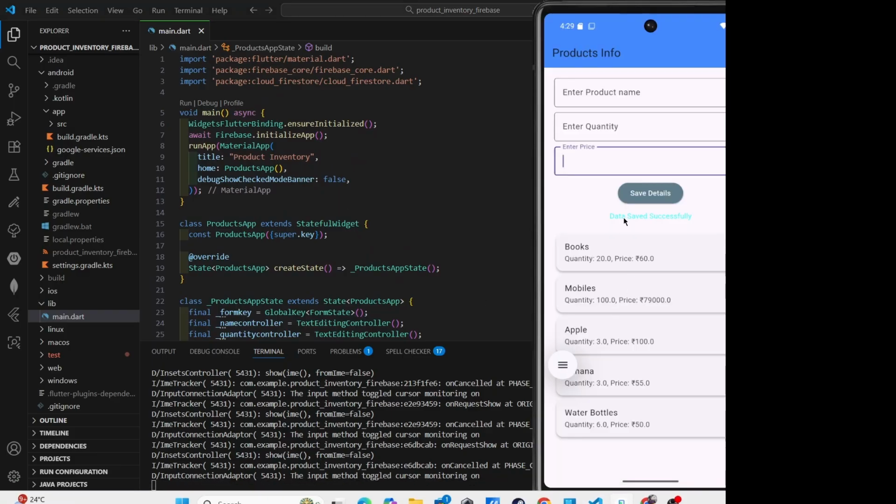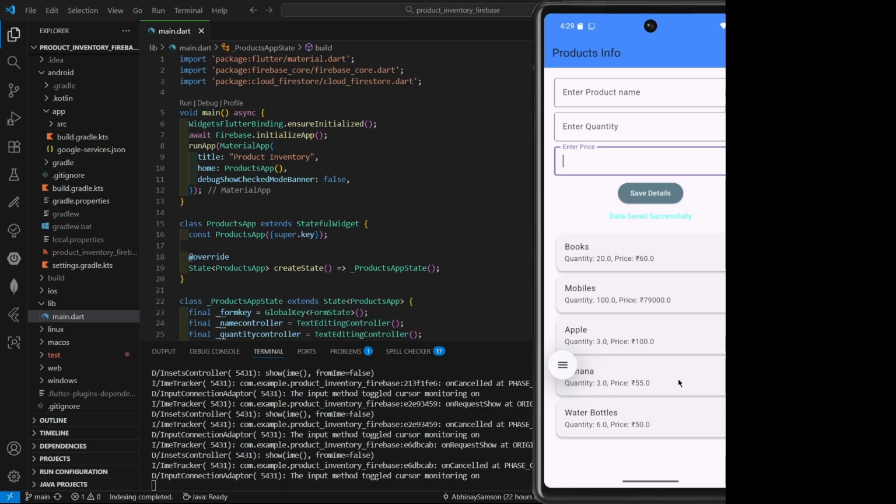This will be the output of our project. Here it will show the details, what are the products available in our database.